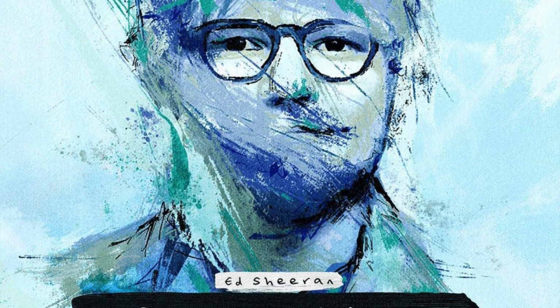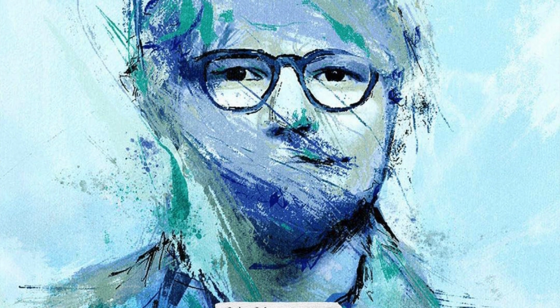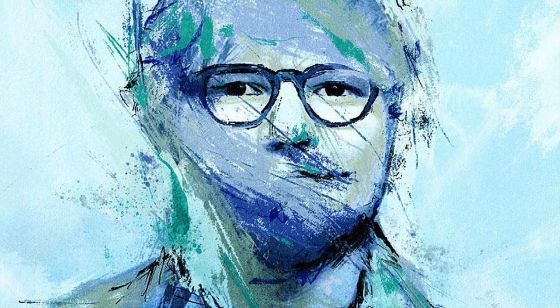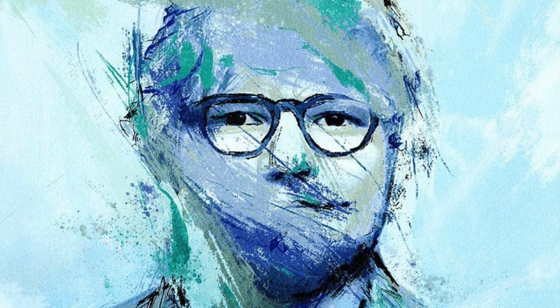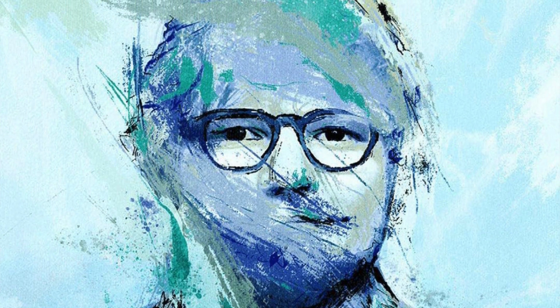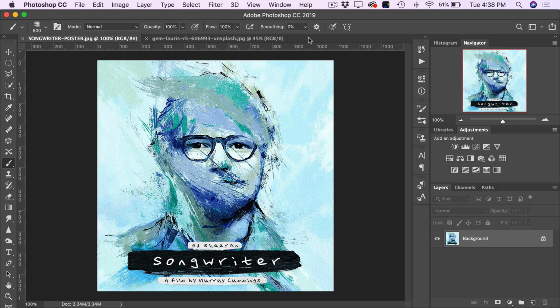I noticed this interesting paper texture on the poster image, coupled with two distinct paint stroke colors, the blue and the green, and a rough outline of Ed Sheeran's features here in black, almost like a charcoal sketch. So after seeing this poster, I thought to myself, this should be a Photoshop effect, in one click of course, and hence this new Aquarelle Painter action was born. So let's dive in and take a look at how it works, along with some of the optional customizations you can make after running this action on your photographs.